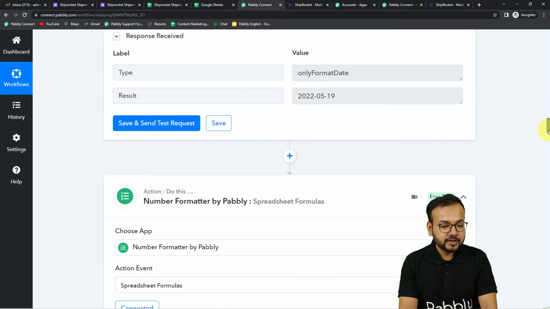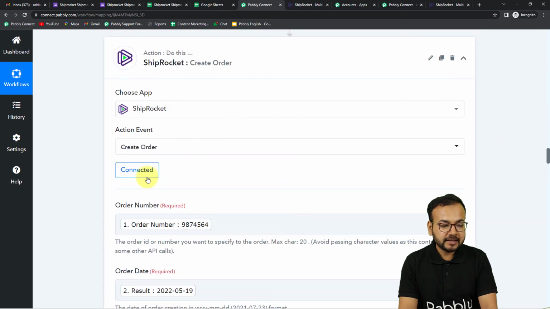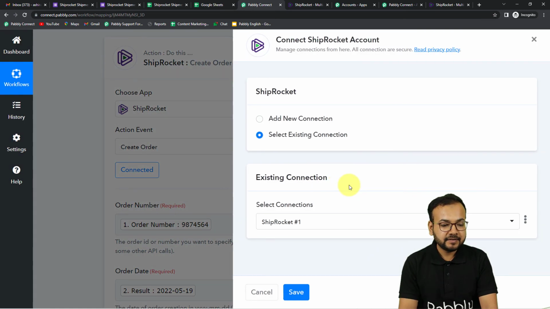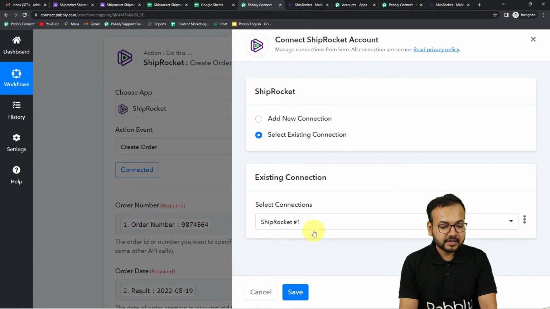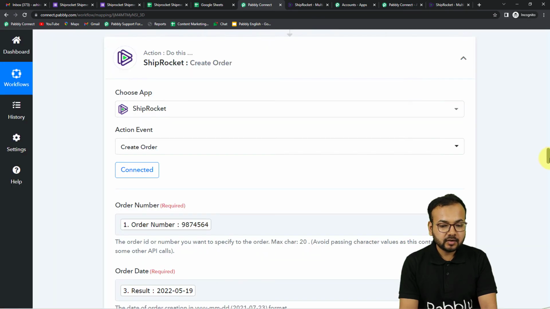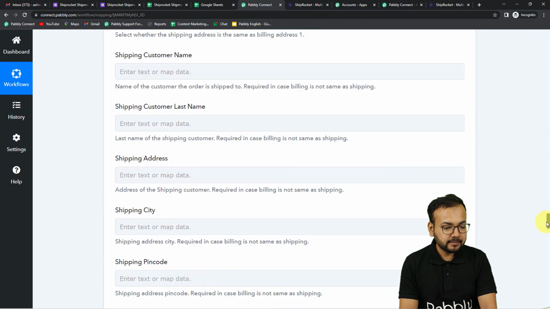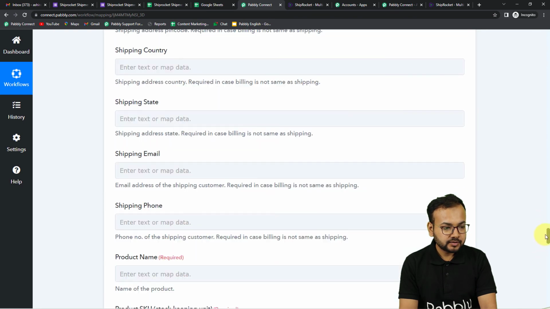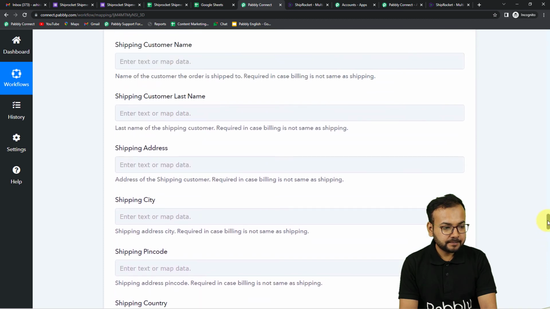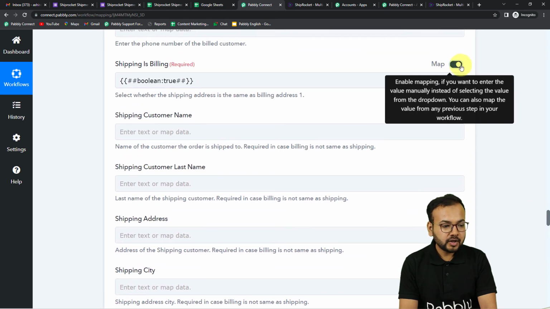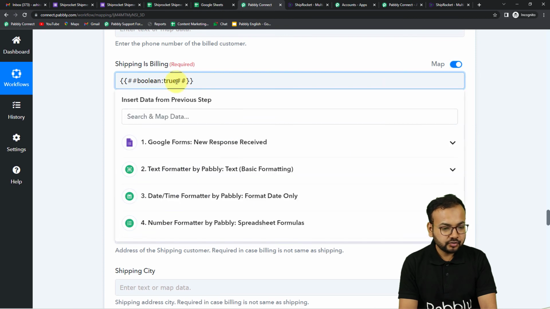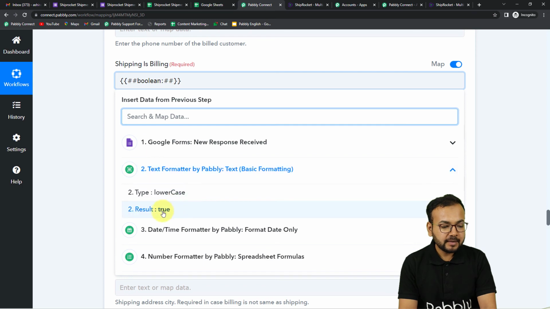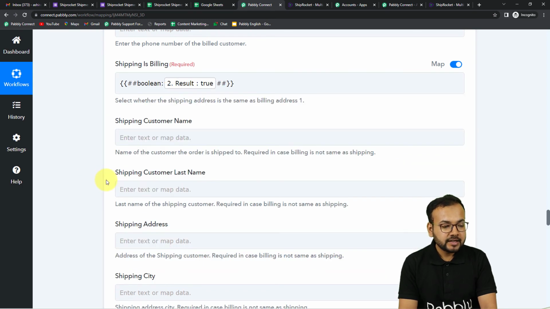Now we can map it. So just come back to the Shiprocket step, make the connection again so that we can find the previous steps correctly. Just click existing connection and save again. Then scroll down to that same step which is shipping is billing. So here we have this step. Toggle this map button to on. Now erase this true value which was previously written, and from this text formatter option, map this result label as true. Similarly, you can map all other things to create an order.